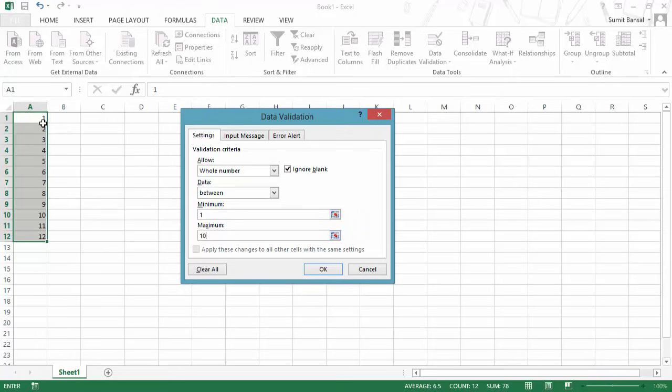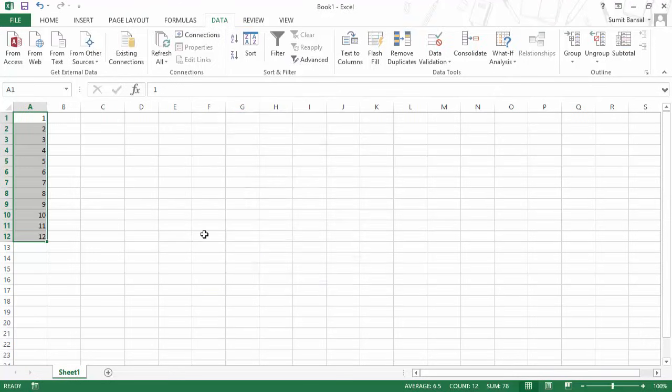Now since these are already entered, these would not be removed or you would not get an error message. But if you again try and override these cells, then you would have to make sure that your minimum is 1 and the maximum is 10. So here if I click OK, nothing happens. But these two numbers 11 and 12 are still out of range. This is greater than 10, which is the allowed limit in this case of data validation.